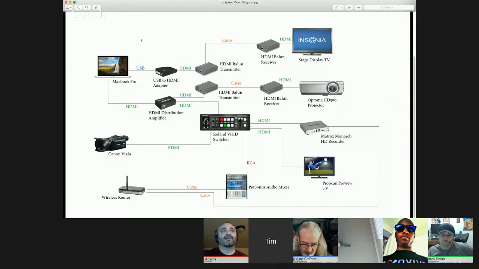So the easy way to read this diagram is the left side are sources and the right side are outputs and displays. So just walking you through this, the MacBook Pro has two outputs. We have the HDMI output that goes into our distribution amplifier.